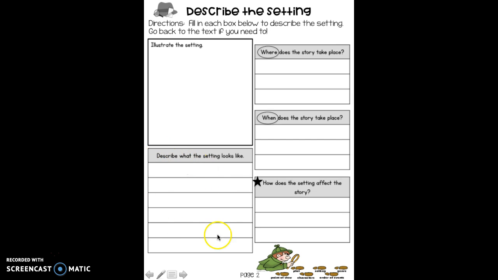Below your picture in this box, you're going to describe using words what the setting looks like. And if you're really feeling like you're awesome and you want to impress your teacher, the box with the star down here at the bottom, this is where you can tell how the setting affects the story.